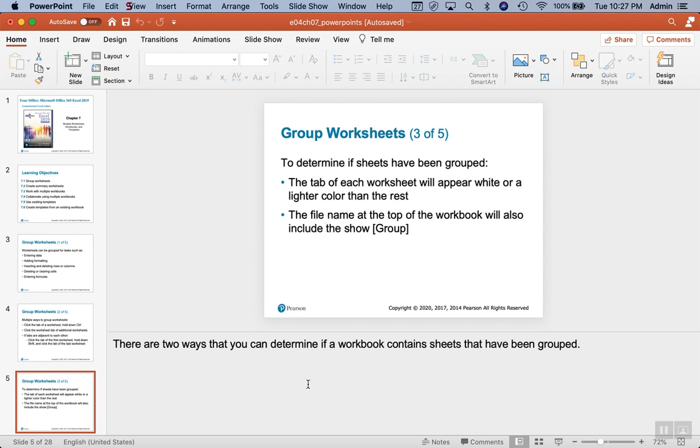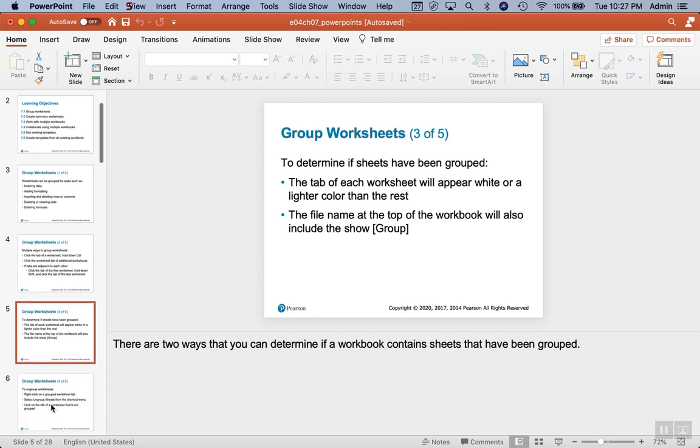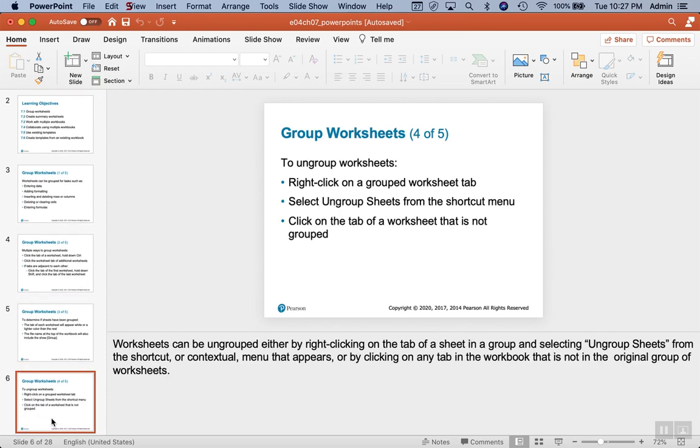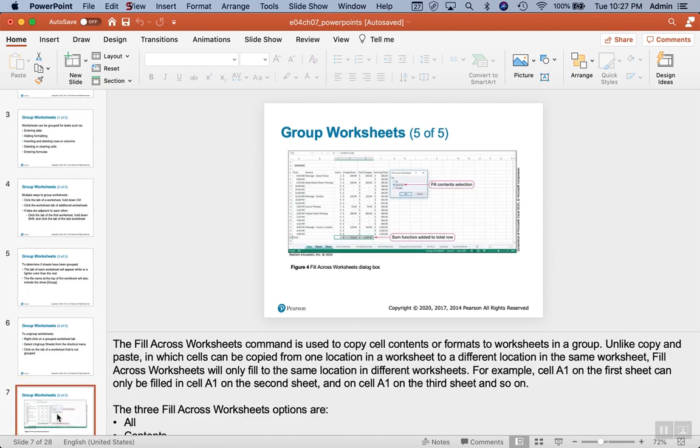All right, so we can see if grouping is activated, and so we can deactivate it by either just right clicking it and selecting ungroup, or you can click on the tab of a worksheet that's not grouped, and that'll do it too. So we have a couple different ways to do it, either through the context menu or just by manipulating the tabs. All right.